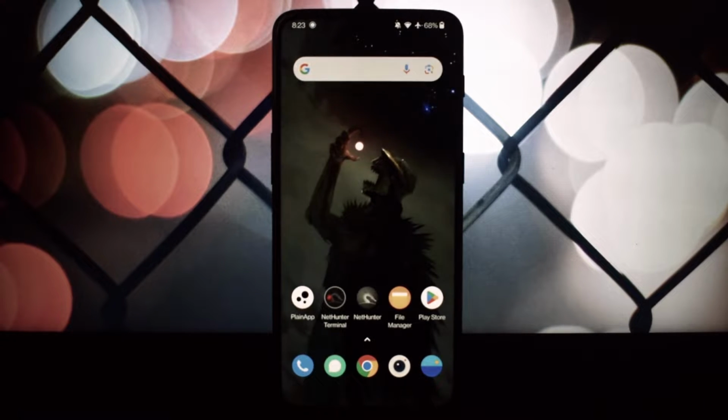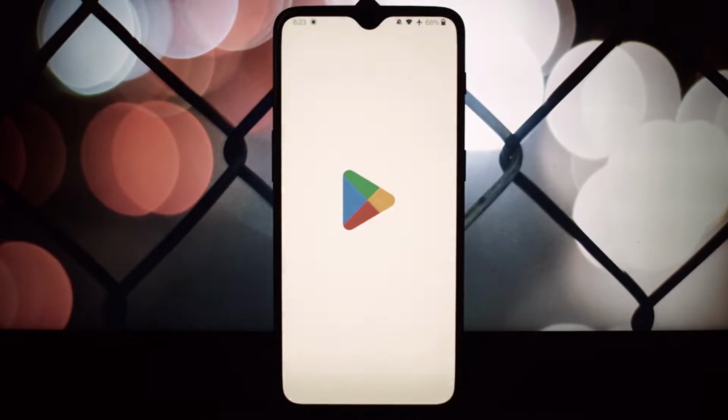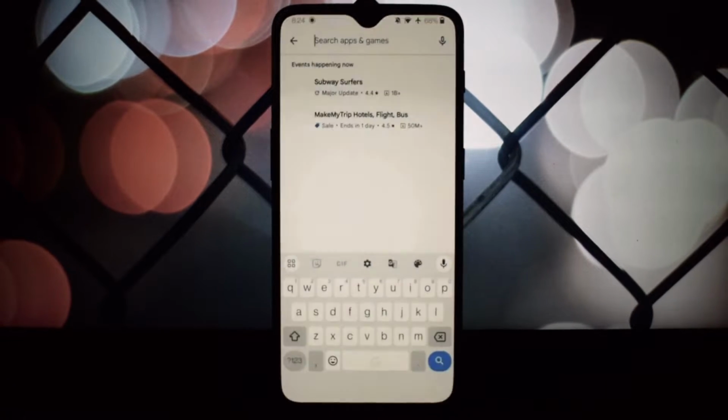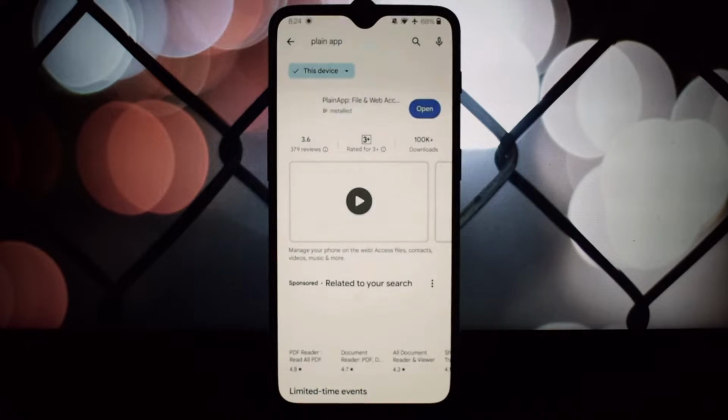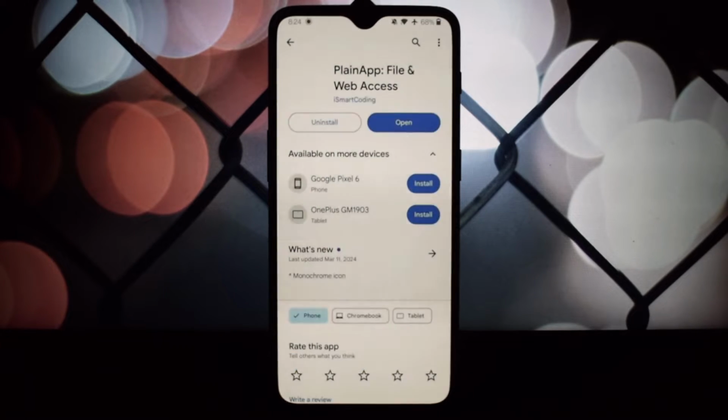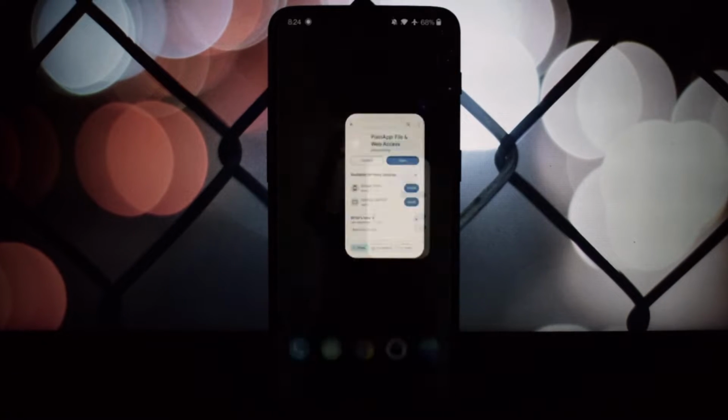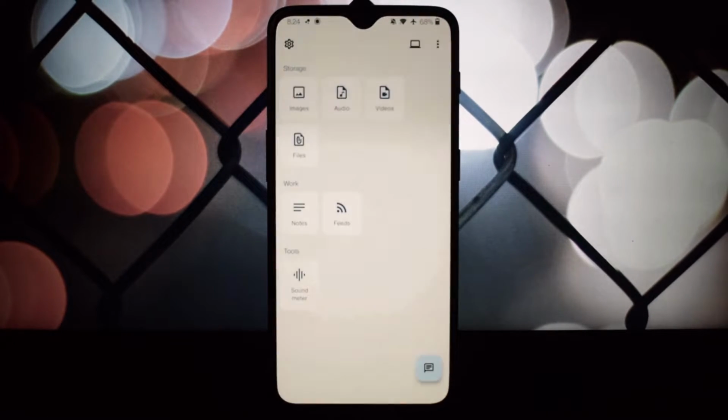In this video, we will see how you can access your phone from the PC or using a web browser. In a world where our lives are increasingly intertwined with technology, one app stands out for its simplicity and power, introducing Plain App, Files, and Web Access, the ultimate tool for managing your digital life.